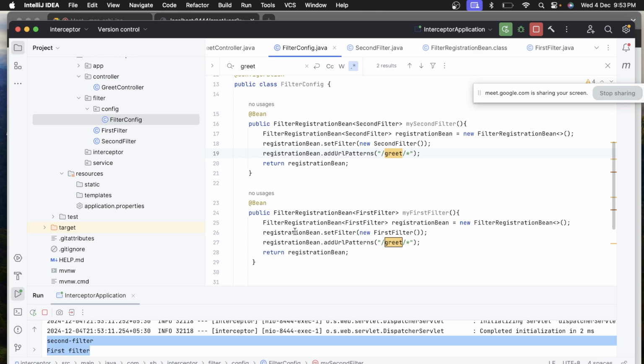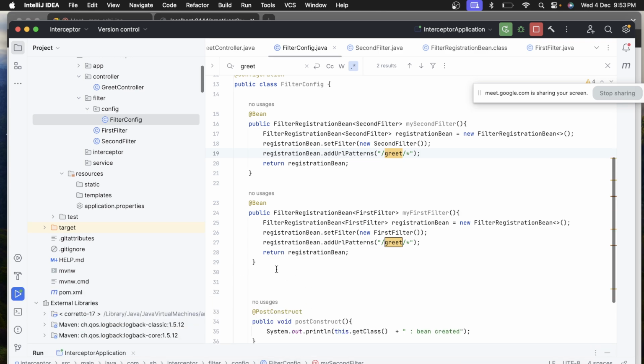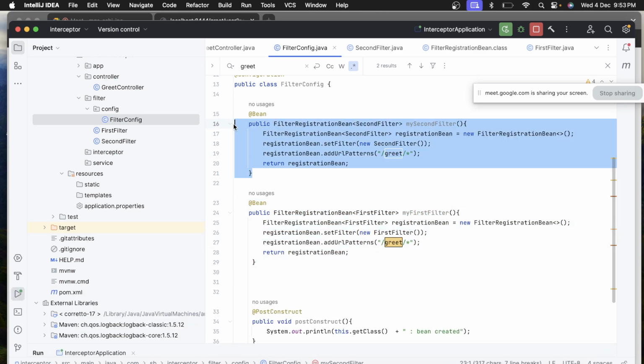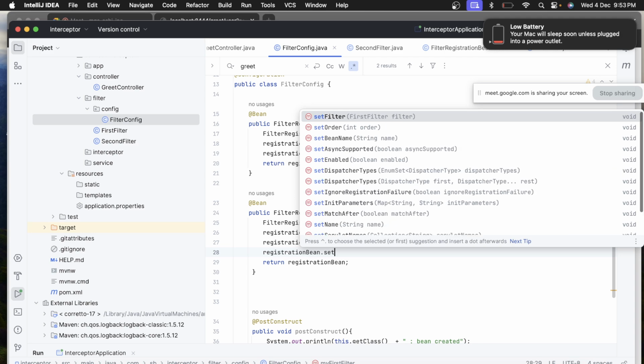But it's easier for us to understand now, because there are only two beans and we can shuffle them. But if there are hundreds, I mean, nobody likes 100 beans, but there can be 5 or 6 or 10, then there might be a question of in which order we need to execute the filters. To solve that problem, we have one method, set order.